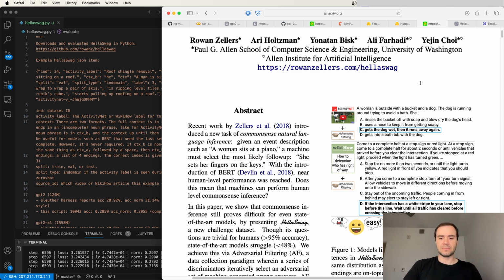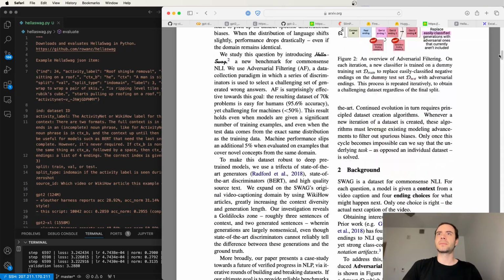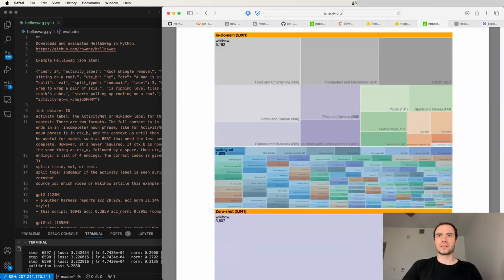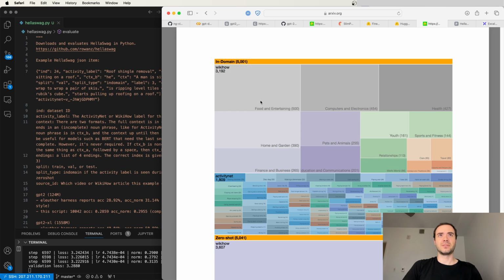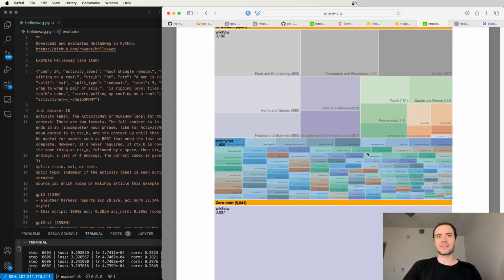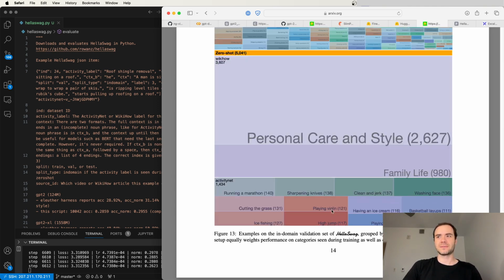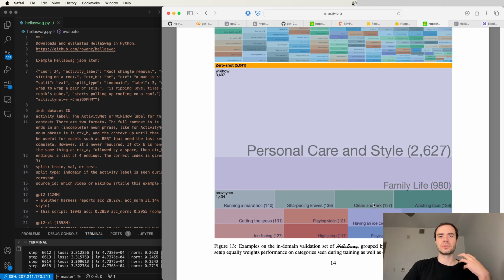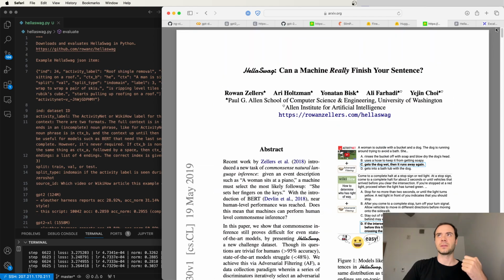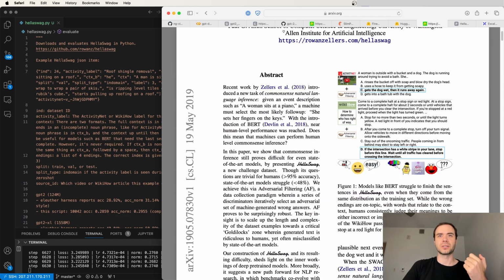And at the bottom of the paper, there's kind of like a cool chart of the kinds of domains in WikiHow. So there's a lot of sentences from computers and electronics and homes and garden, and it has kind of a broad coverage of the kinds of things you need to know about the world in order to find the most likely completion and the identity of that completion.